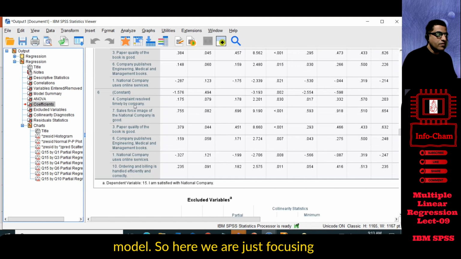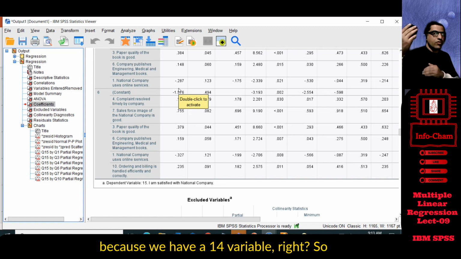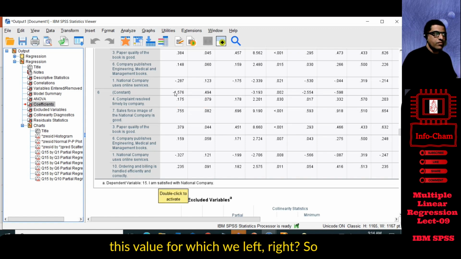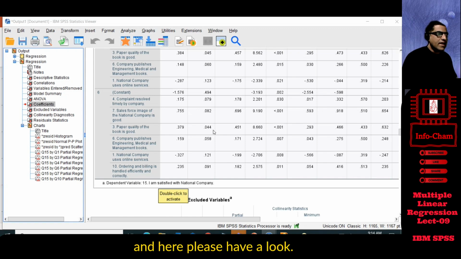Here we are just focusing on this model because we have six features and we can use six features. This is the constant term over here. Constant means the value where we are controlling other variables, because we have 14 variables, right? For six significant variables we have a different constant value, and this value is for what we left. This is important, so please note it in your paper or in your writing. We calculated it. Okay, and here, please have a look.